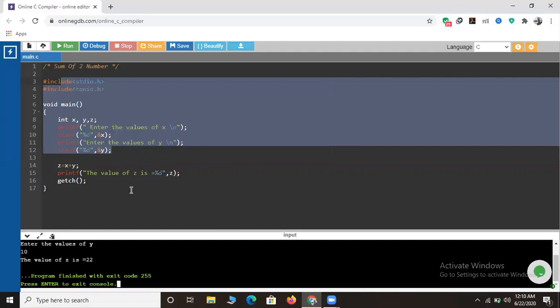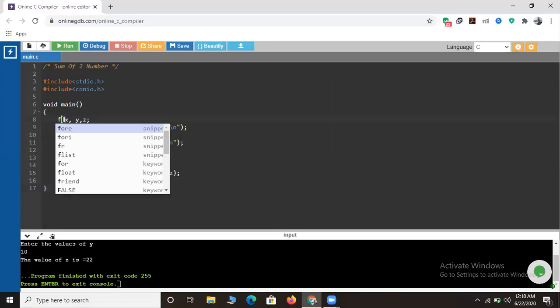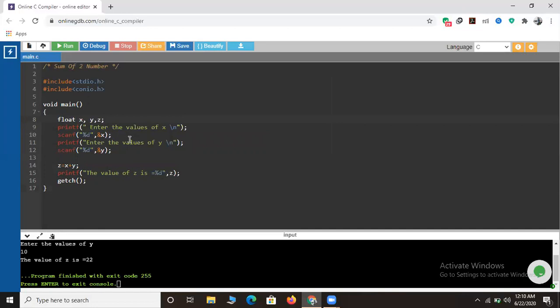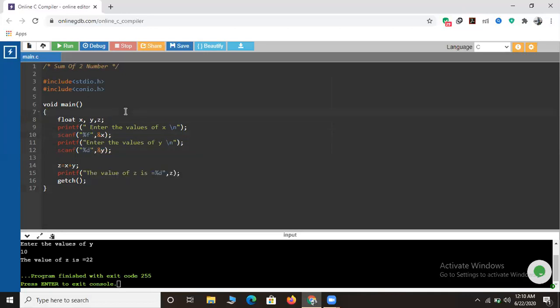So the sum of these two numbers, this is how you declare variables, friends. And coming to the next part, here I have declared int, friends. Suppose I want to add floating point numbers to my variables, so I'll just change this variable from int to float, and I'll change this percentage D into F, because in order to read floating point numbers, you have to make sure that while reading the input, you change percentage D into percentage F, so that the computer will know that you're entering a floating point number. So I'll add F once again.